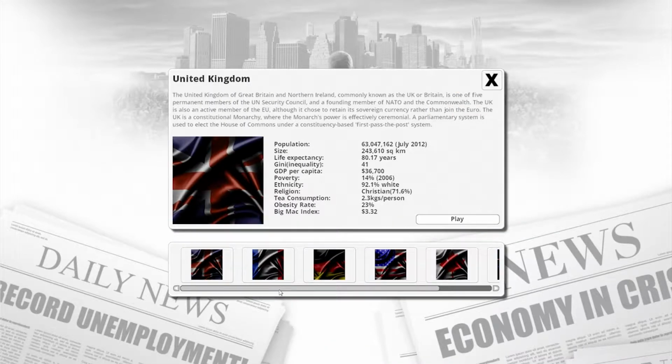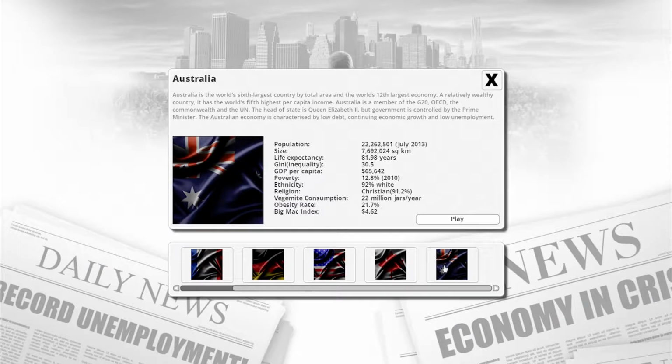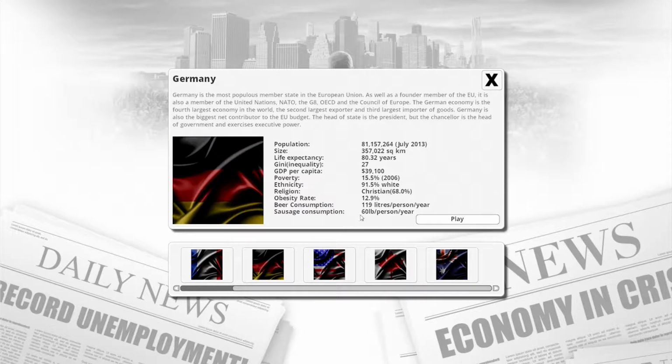I'm going to choose to play a country which I have never played, and that leaves me with Canada or Australia. I'm going to choose Australia, which according to the game has a Vegemite consumption of 20 million jars per year. Each country has some kind of joke like this.